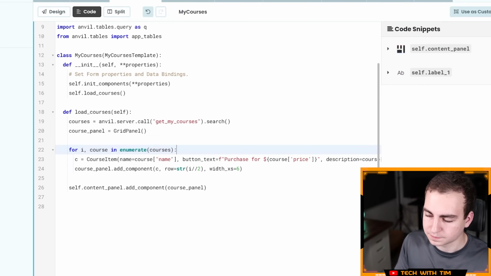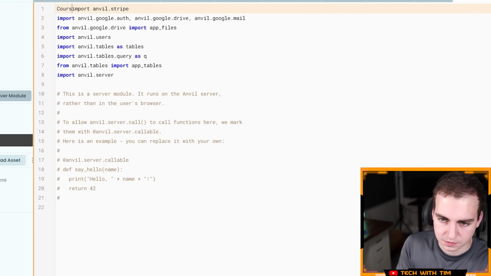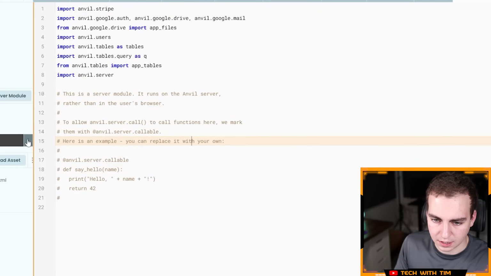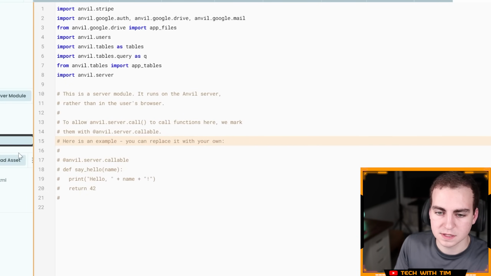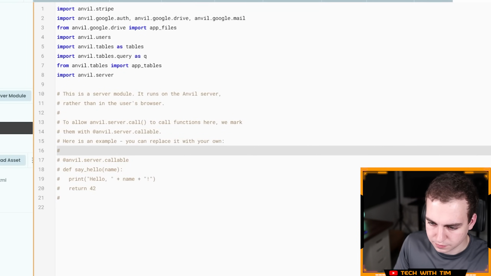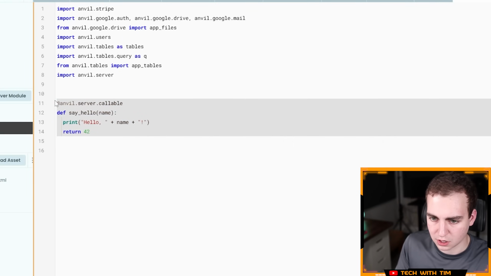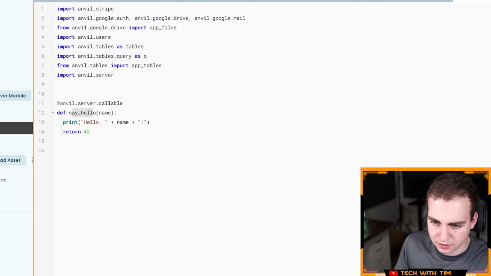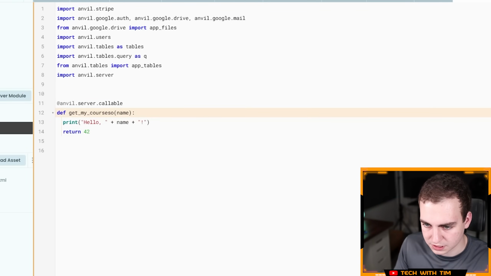So I'm going to make a new server module here, and I'm going to call this course. Oops, didn't mean to do that. We want to call it here course_unlocks. And then this is where we're going to put that function that is going to be get all my courses. Now, for some reason, I can't highlight this. Okay, let's get rid of that. Let's comment this out. And now let's go with get_my_courses like that.